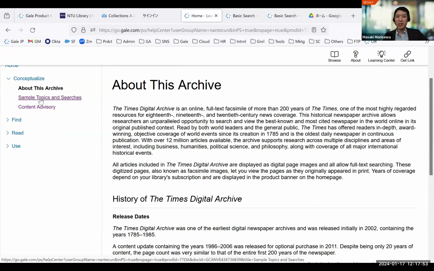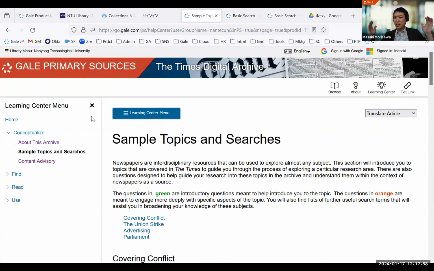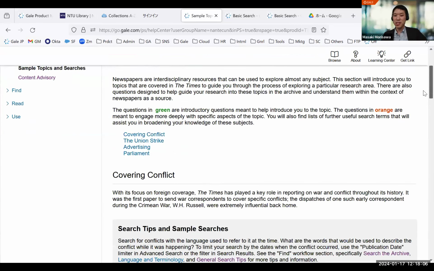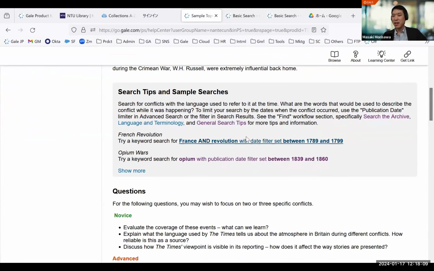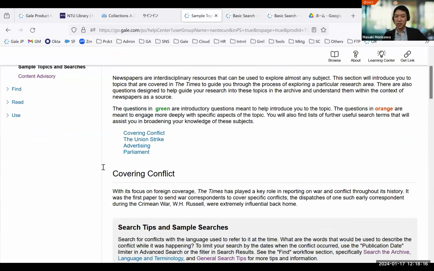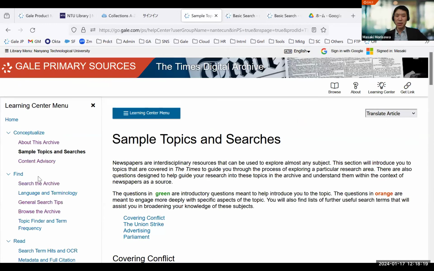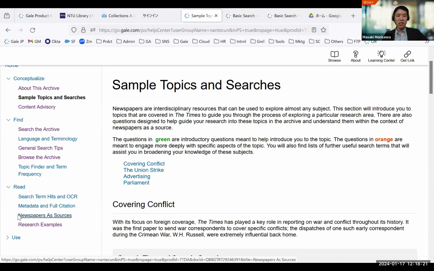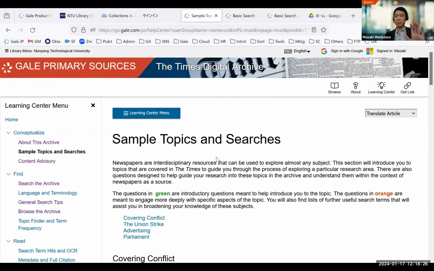My favorite part is the section that says sample topics and searches. Sometimes we come to a database and we're not sure what we want to search. This is your first time, you're not sure what to do. We give you some interesting examples that you might try out, even with these hyperlink searches that will just run when you click on them. There are also other sections giving you help with searching and reading and using the material. This is a really helpful place, but I'm doing the presentation today, so you can just stick to me.